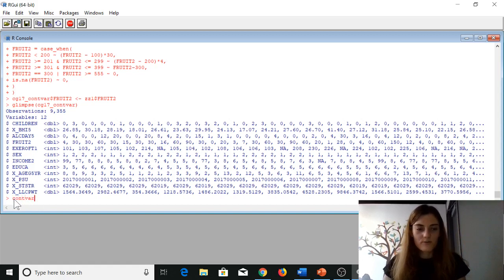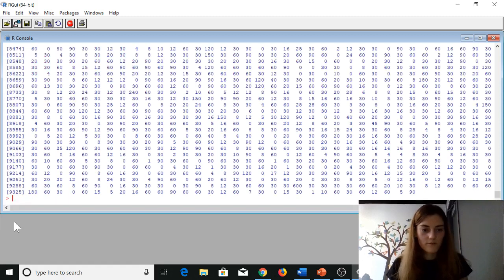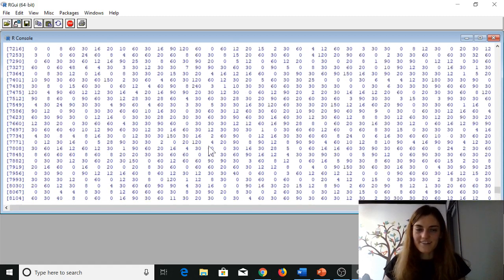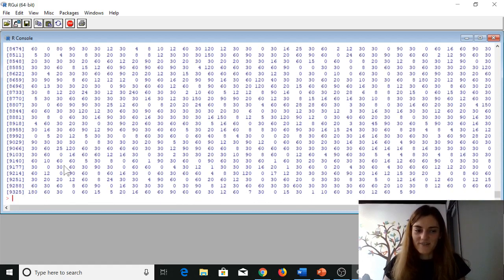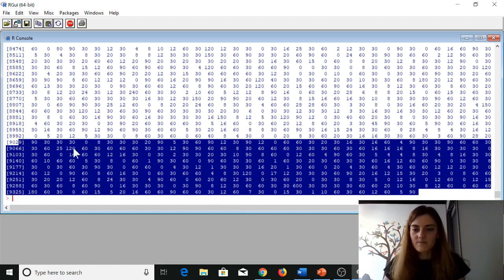Continuous variable, CG17 underscore continuous variable $sign FRUIT2. If we look at the whole column, we have all of our observations, and this is the number of times people consumed fruit in the last month.